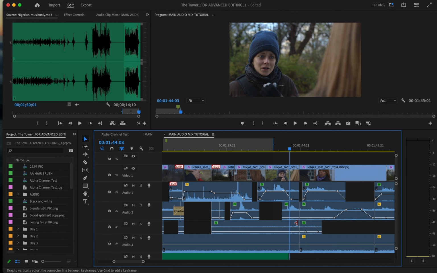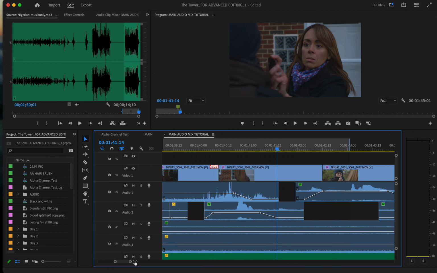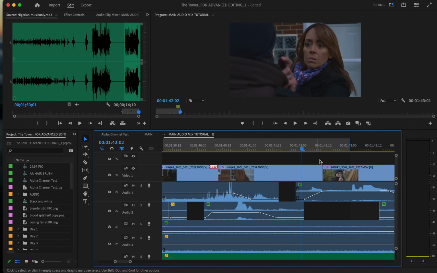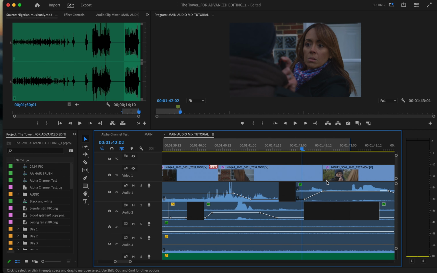And you can see my L cuts and J cuts happening here, mixing the edits. You know, bringing up the voice and then bringing it down and mixing it all, so you don't hear any pops or anything.